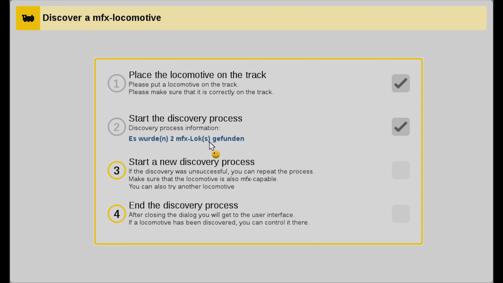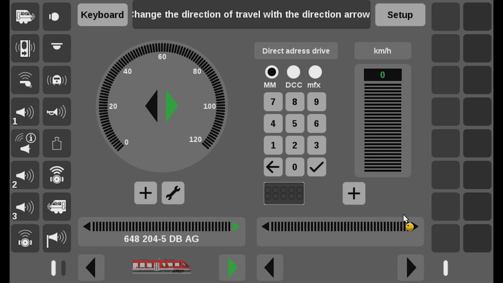All right, and now it tells us, yippee, we found 2 locomotives, 2 MFX locomotives, and now I can actually go to step 3 and 4. Step 3 is, well, if it didn't succeed and you didn't see anything happening up here, I will have to say though, if you're non-German speaking, it can be hard to see what happened up here, other than you can actually recognize it says 2 MFX logs. So that's 2 locomotives. So you can actually here at step 3 restart the process again. I don't want to do that because it already found my 2 locomotives, but you can click here in the checkbox. So I'm just going to go to step 4 to end the discovery process.